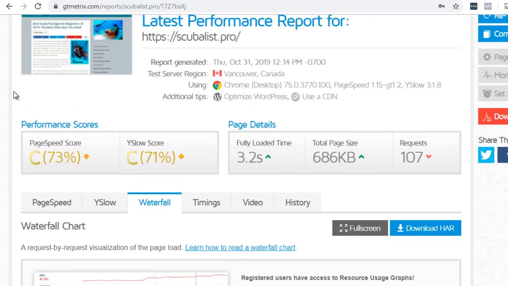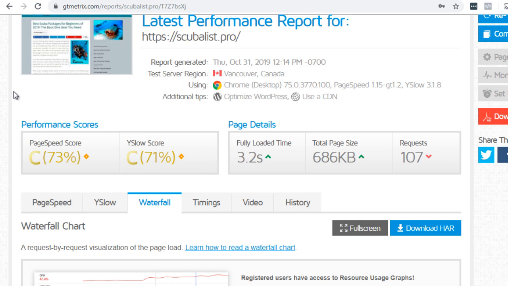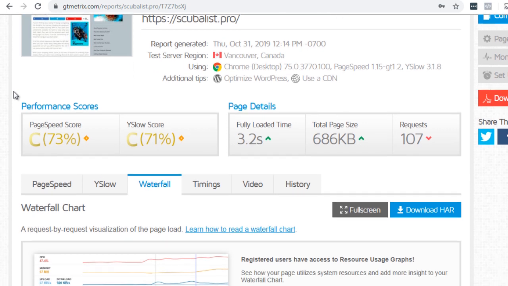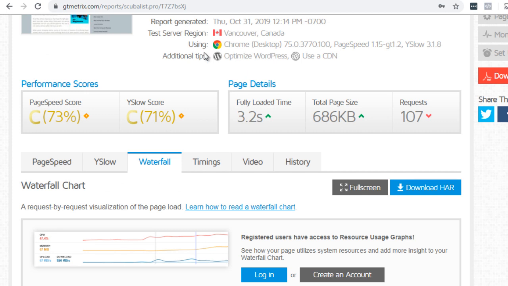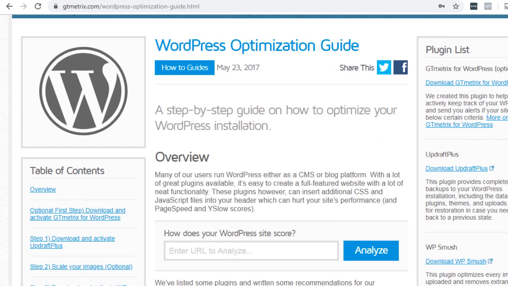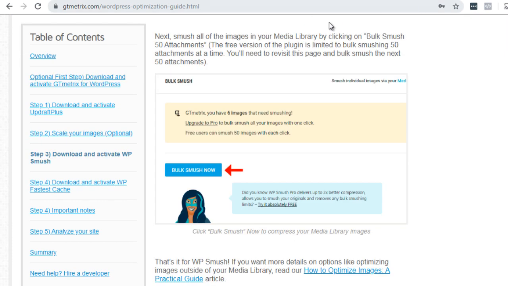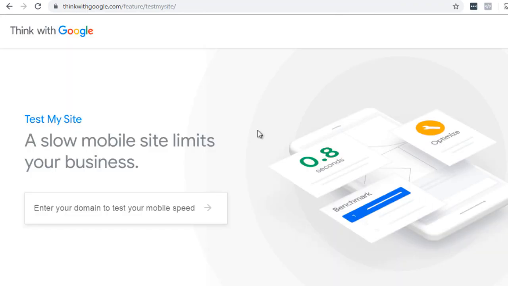Now, oftentimes, the GTmetrix system will say, okay, this is a WordPress site, and we'll give you information on how to speed up a WordPress site. If you click on here, it'll tell you how to optimize a WordPress site. So if we go ahead and do that now, it gives you a step-by-step guide on how to optimize a WordPress site, but we're going to cover a lot of this in the next video. So that's what you could use. And of course, if you go to thinkwithgoogle.com, you can also enter that domain here.